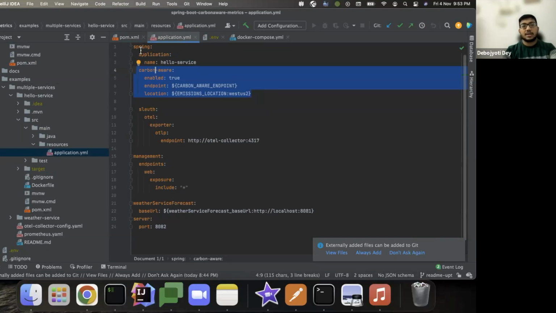So the properties are spring.carbon.aware.enable, which needs to be true to start the Carbon Aware Starter. Then the endpoint, which points to the Carbon Aware SDK endpoint, and location, which gives us the location for which we want to monitor the emission values.